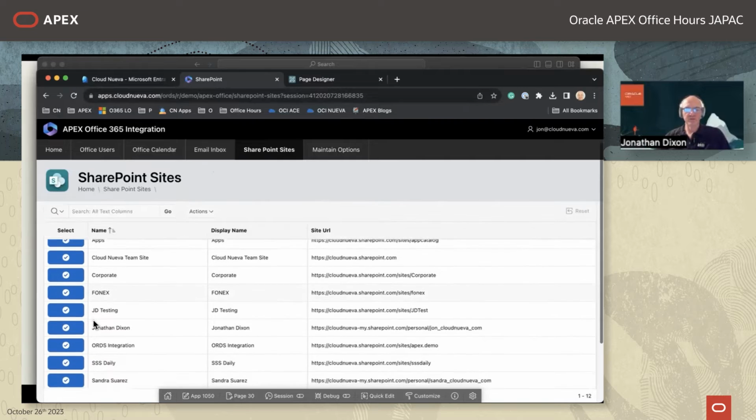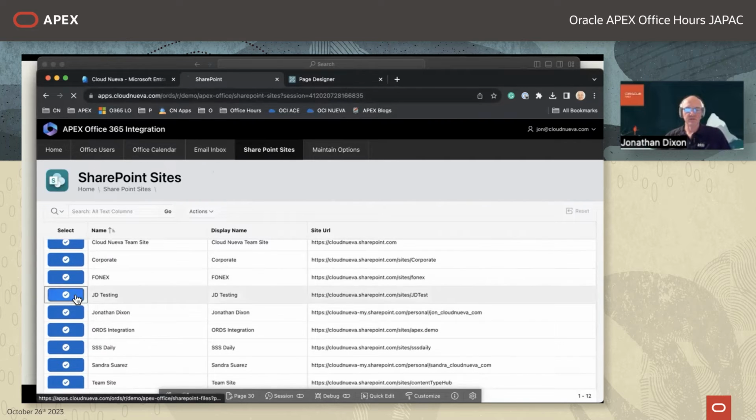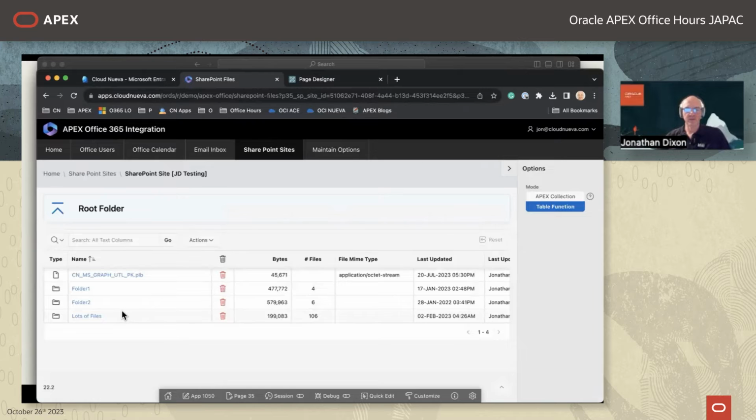So if I pick one of these sites, testing, this is now going one level further in the SharePoint REST API. So it's for a particular site. You can see the site ID in the parameter at the top here. I'm now calling the API and saying, give me all the folders and files for that site. And then it's just traversing a folder structure, and you keep passing the folder structure to the API, and it will tell you what's in that folder.